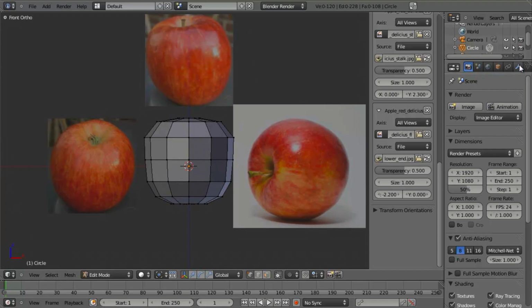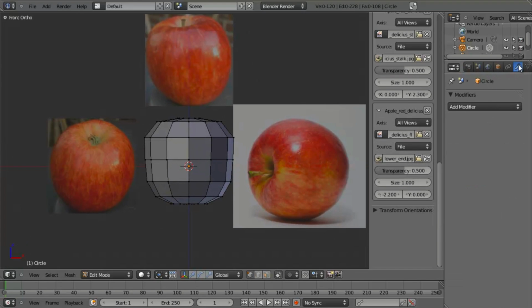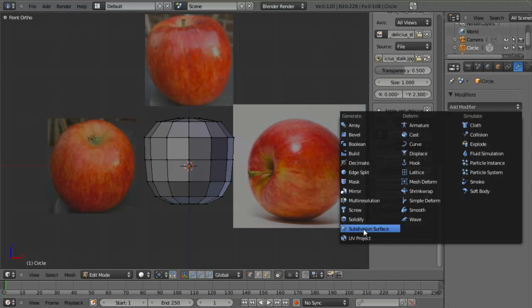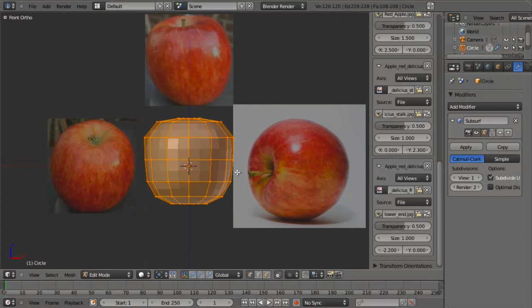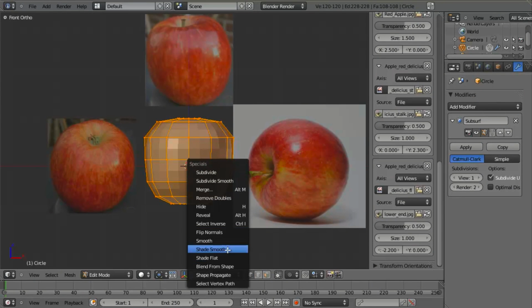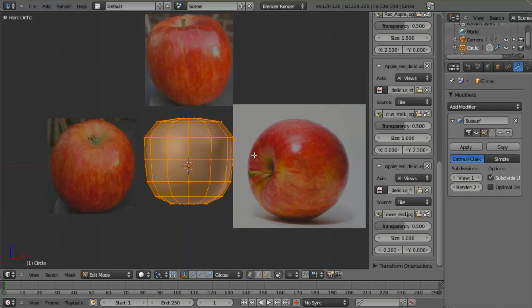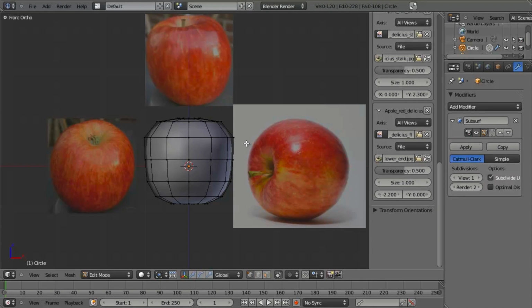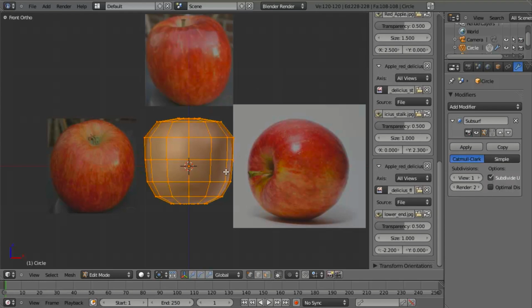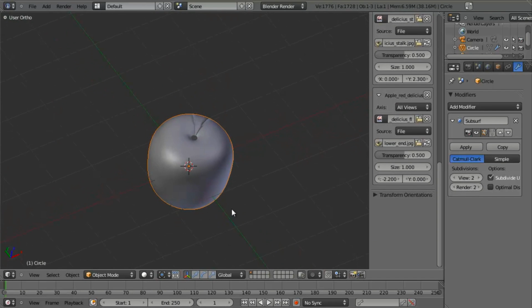But before we do that, let's add in a subsurf modifier by going over to the modifiers panel here, choose subdivision surface, select everything, W, and shade smooth. Remember, you can select everything by hitting A, or A toggles deselecting everything and selecting everything. So select everything, deselect everything. Let's increase the views to 2 to make it nice and smooth.